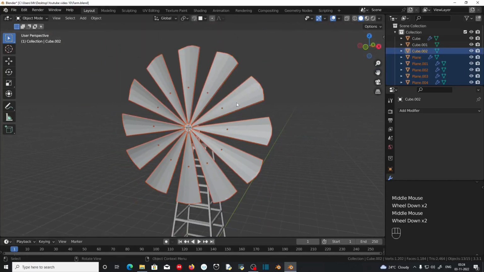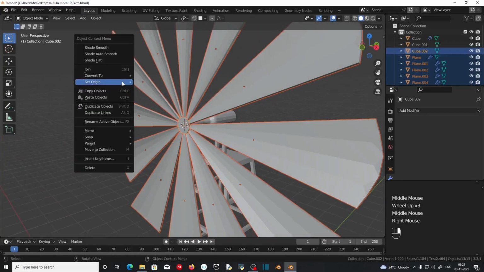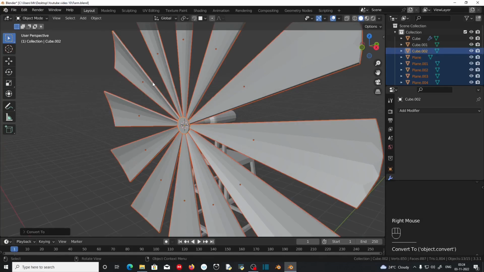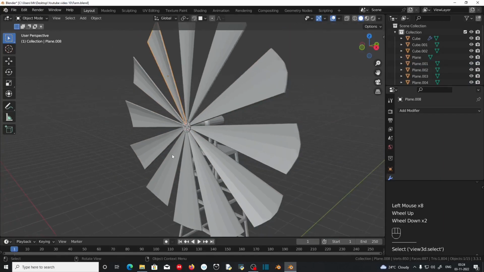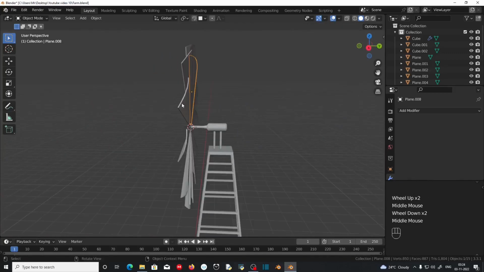Now we have a solidify modifier on these leaves. You don't need to change the thickness, so right click, convert to mesh. As you can see, the solidify modifier is applied. Otherwise, you would have to go to every single leaf and apply it one by one. We don't need that. That's tedious to do.